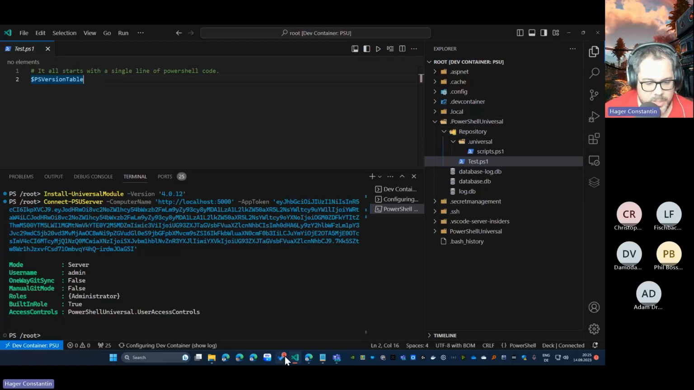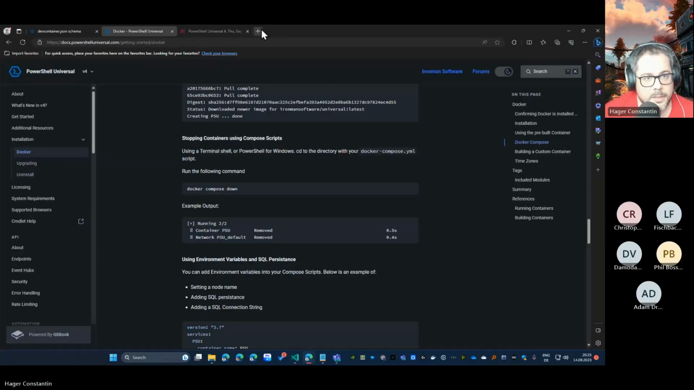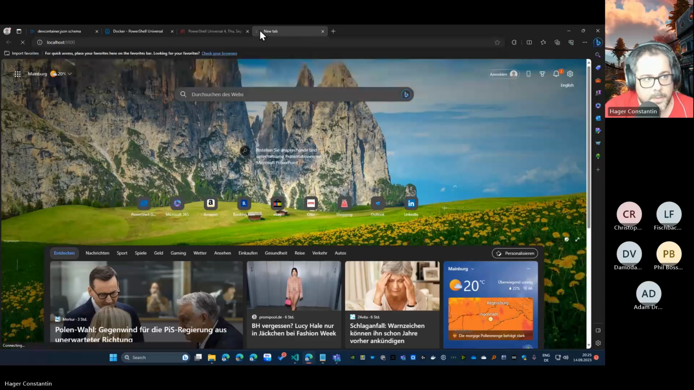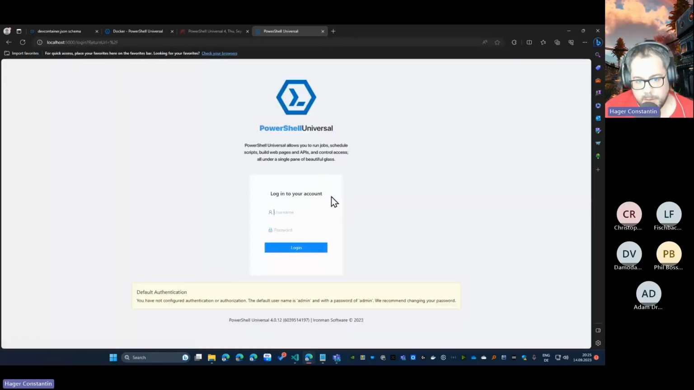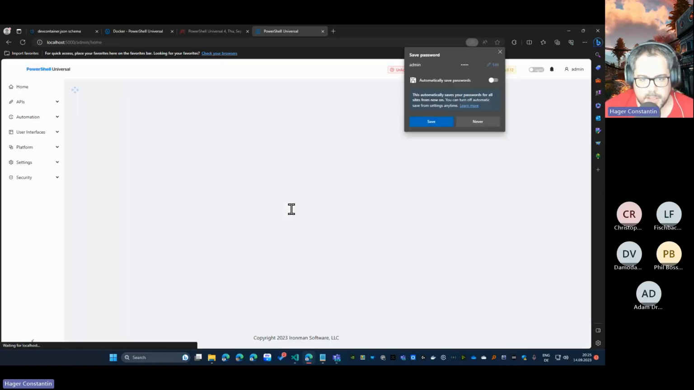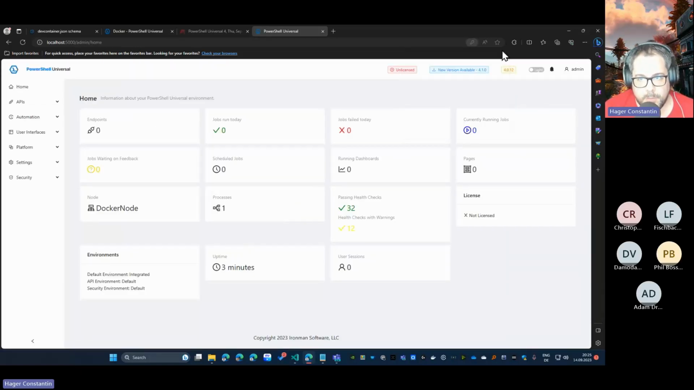So to show that it actually works, if I go to localhost 5000, we have PowerShell Universal again, which is not set up for any authentication. I hope I can just type something. No, it's admin, I think it is. Yeah, and here we have the PowerShell Universal extension, or the PowerShell Universal GUI.